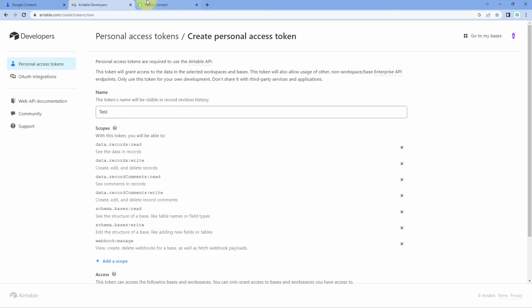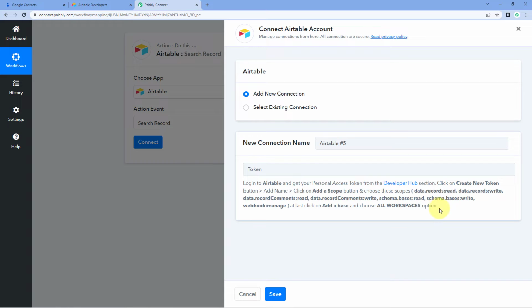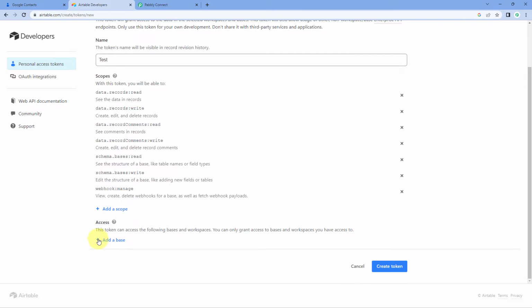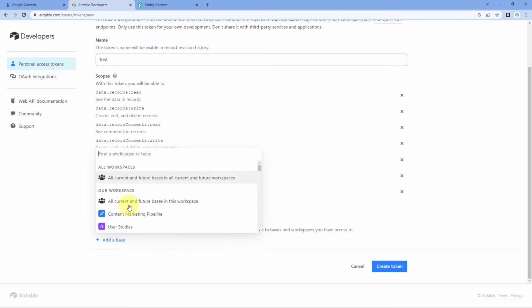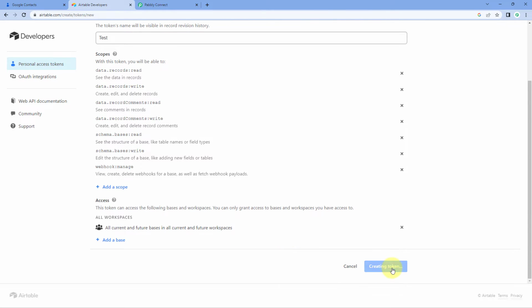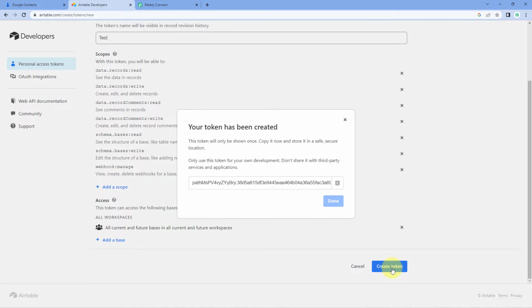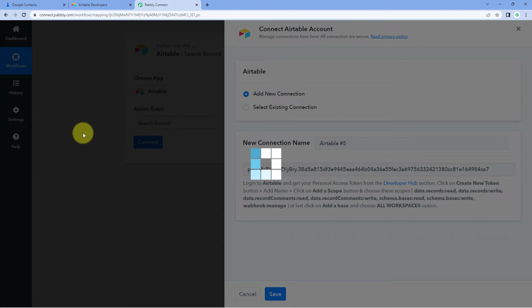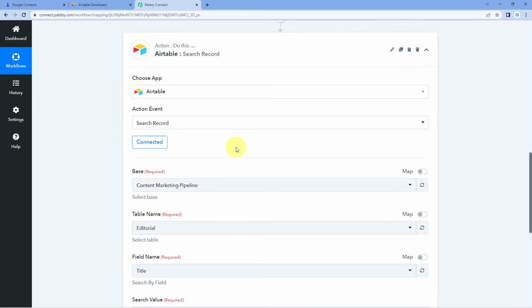So you can see a list of all of these scopes in this connection window of Pabbly Connect in the help text. After selecting it, the next thing it asks us is access. So click on add a base button and select all workspace bases from this and click on create token. Now when we click on create token, here you can see that a new token has been created in our Airtable account. Just copy this token from here, go to Pabbly Connect and paste it over here and then just click on save.